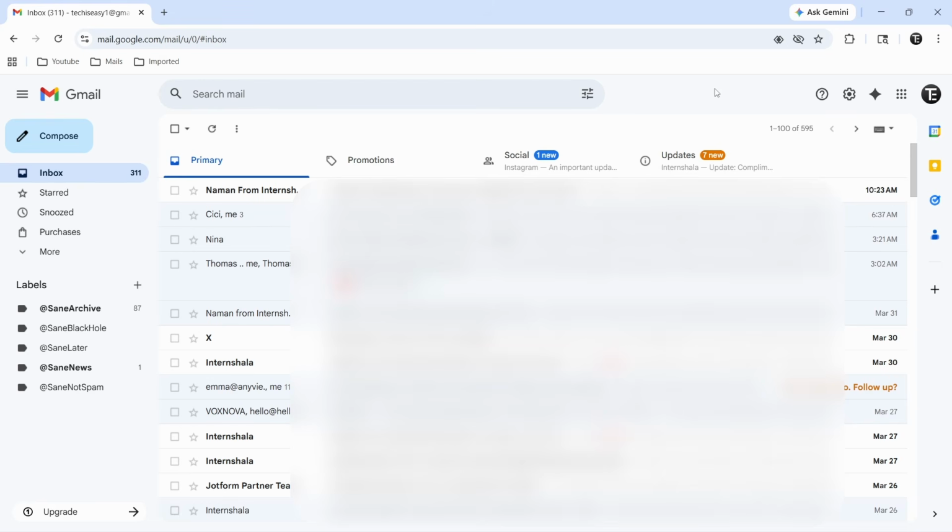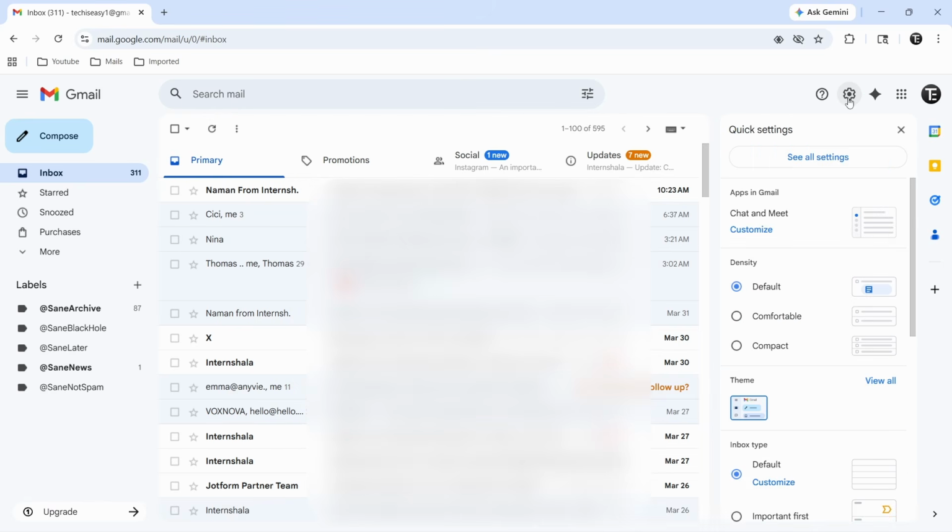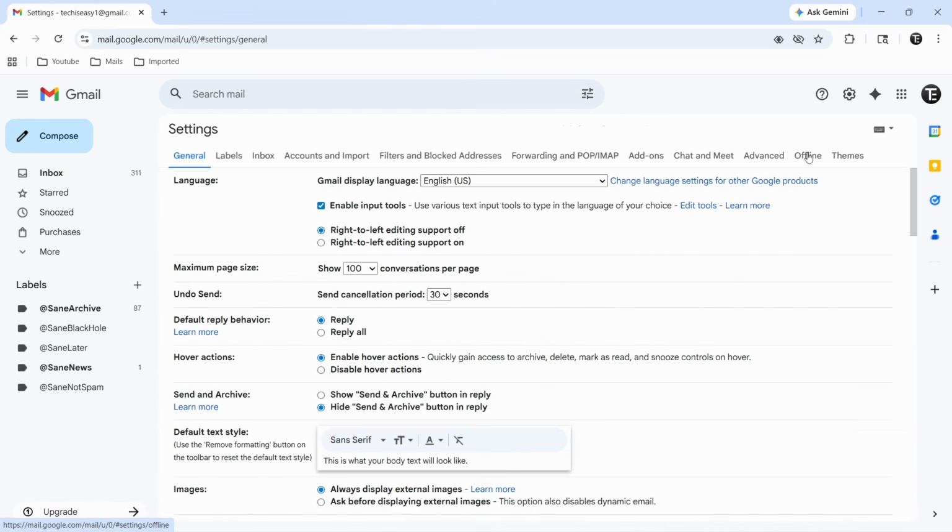Here is how to auto forward emails in Gmail. So let's get started. First open Gmail and then click on settings that's on the top right. Here click on see all settings and come to forwarding and POP/IMAP.